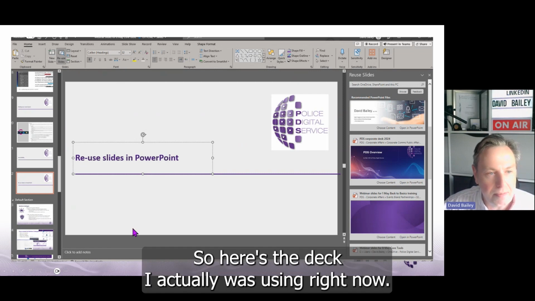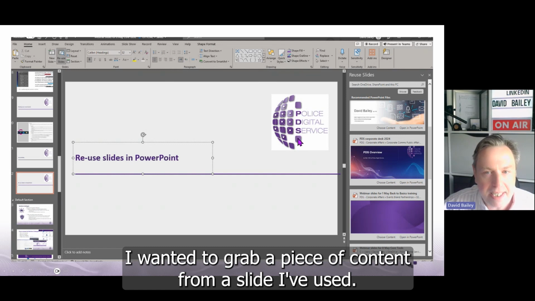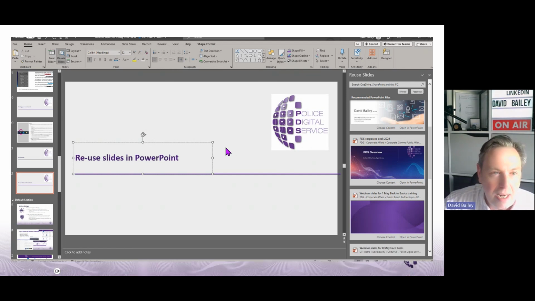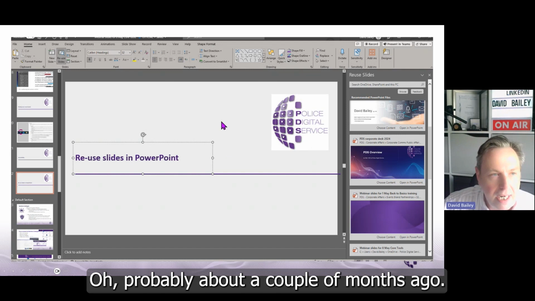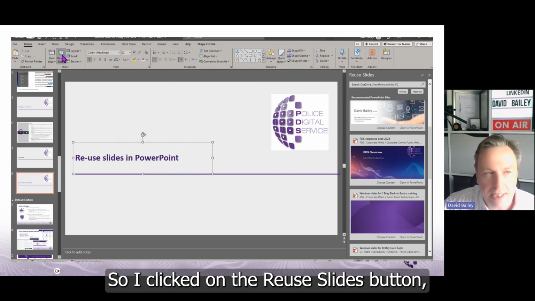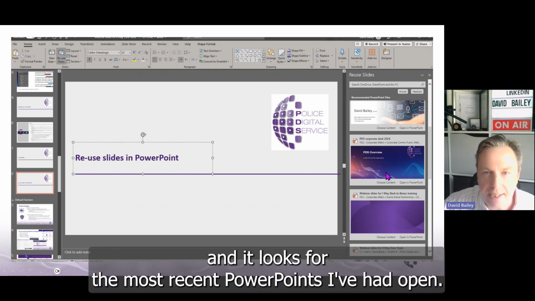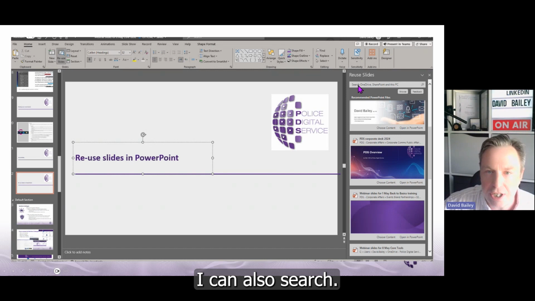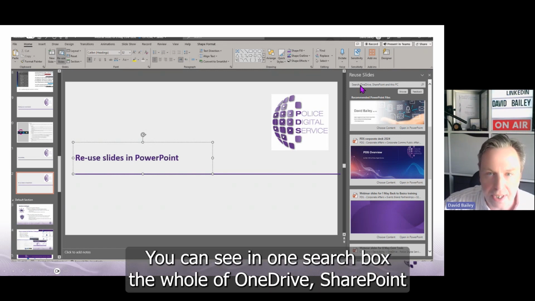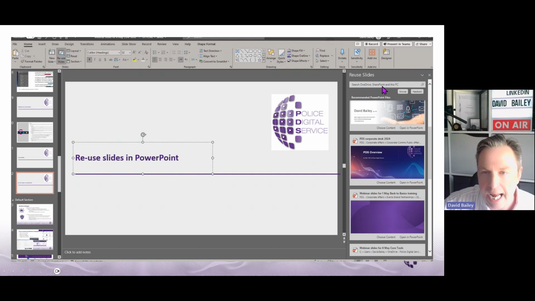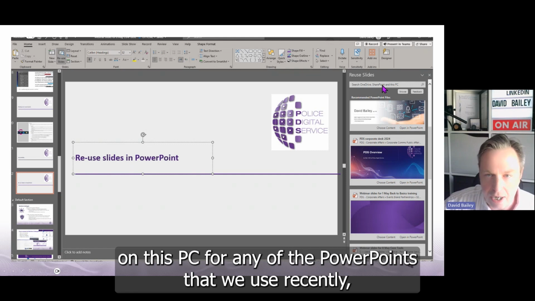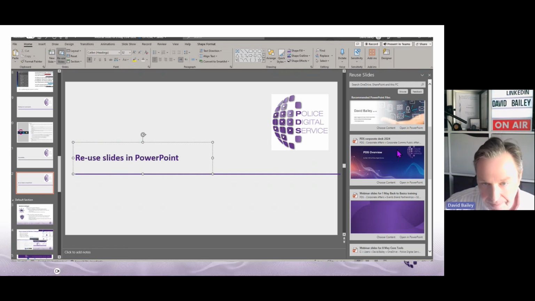So here's the deck I was actually using right now. I just wanted to grab a piece of content from a slide I'd used probably about a couple of months ago. So I clicked on the reuse slides button, and that opens this little tab down the side, and it looks for the most recent PowerPoints that I've had open. I can also search. You can see in one search box the whole of OneDrive, SharePoint, and this PC for any of the PowerPoints I've used recently.